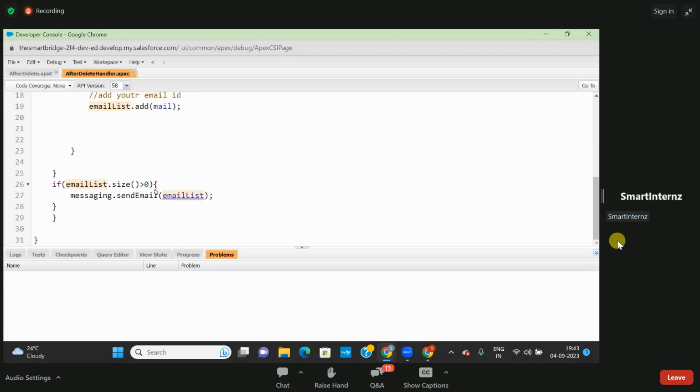Till here everything is clear. Now I am defining one condition. What condition do I want? That the email list size should be greater than 0, correct? Only then should that mail be received by that particular user, correct? So I'm simply using Messaging.sendEmail with the email list. If the condition is satisfied, then only that mail will be sent to that email list, correct?